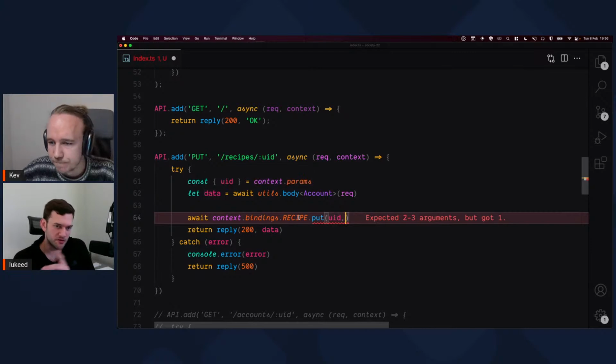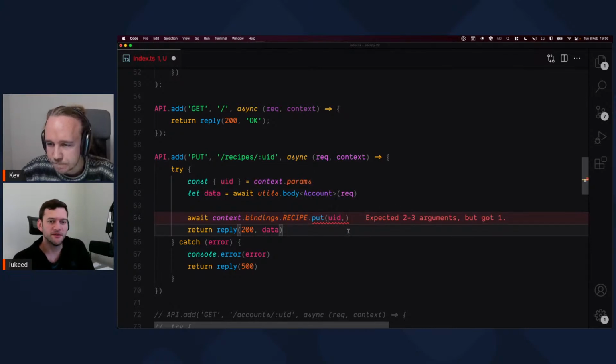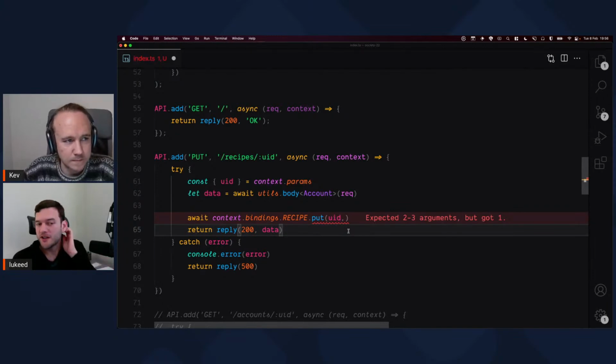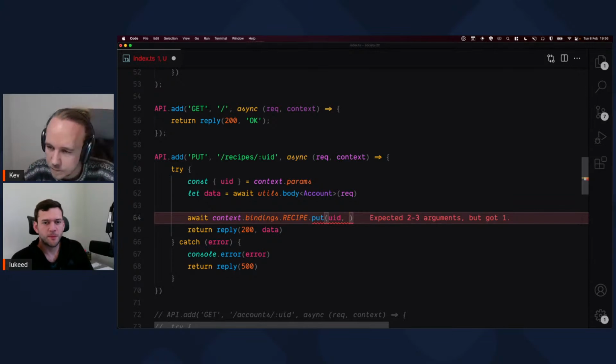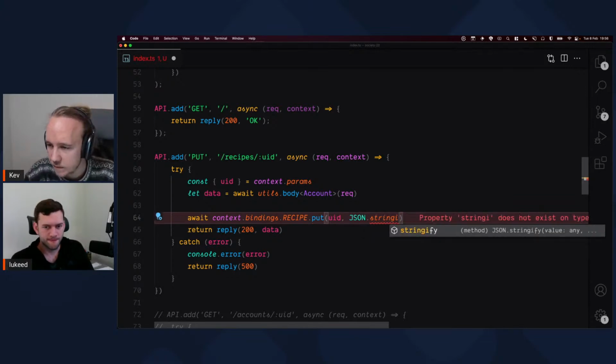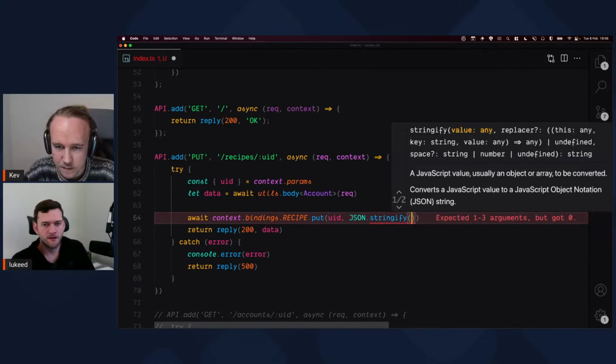And that's because your body can fail or can return nothing. So an account is an object, so we will always have to stringify data when we put it. So just JSON stringify it? Right.